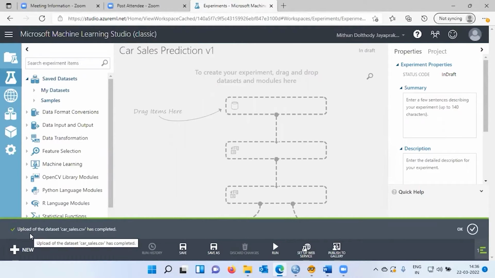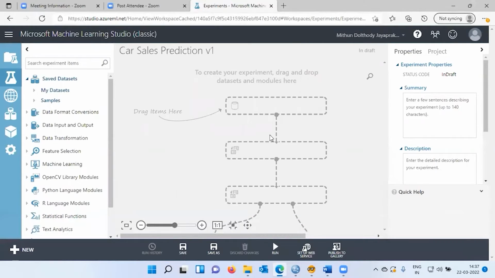Once it uploads the file, it gives a message saying upload of the data set car_sales.csv has completed. Fantastic. I can just click on the option OK. Now, I've uploaded the file. I don't know where the file is. How do I locate the file?